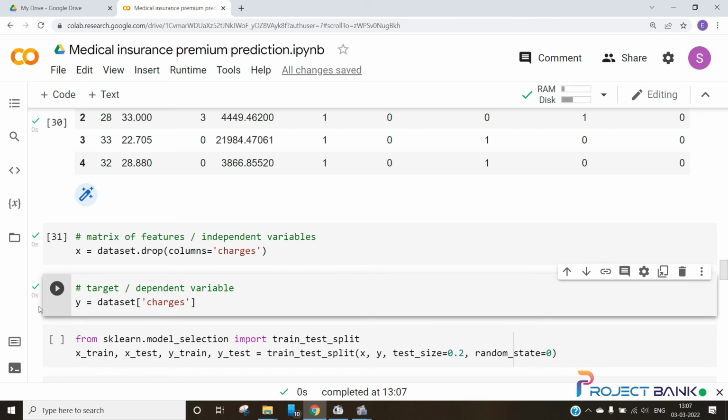Now we have to split the dataset. So for that, from sklearn.model_selection import train_test_split. Here we have to specify the three important arguments in this class. So this is how we split this dataset into train and test dataset. First we have to specify X, that is matrix of features, and then Y, which is a dependent variable, and then test size as 0.2, that is 20%, and random state as equal to 0. So now let us run this command.